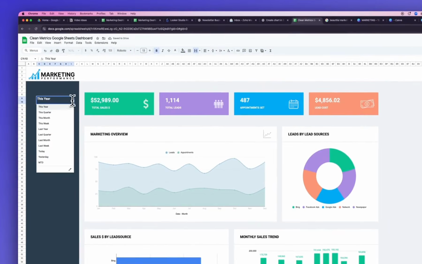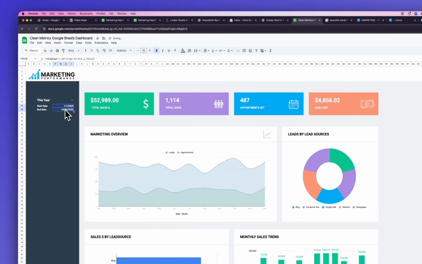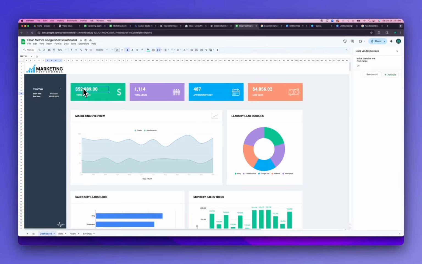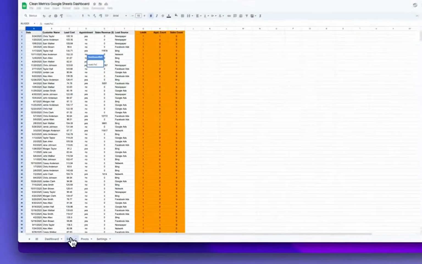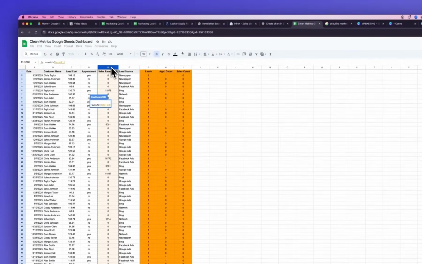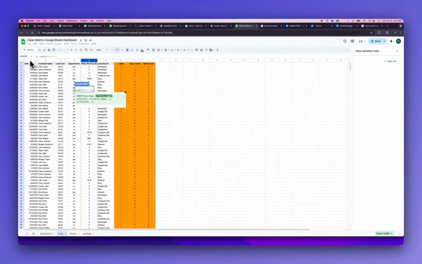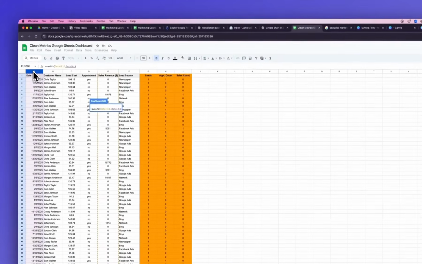So now if I go to this month, it'll change to that. If I go last week, it'll change to last week. And now we got a nice little date filter here. So then what we want to do is make these cards at the top dynamic based on our date selector. So let's do equals SUMIFS. We go to our data and we want to sum sales revenue, and the criteria for that is going to be based on the date.